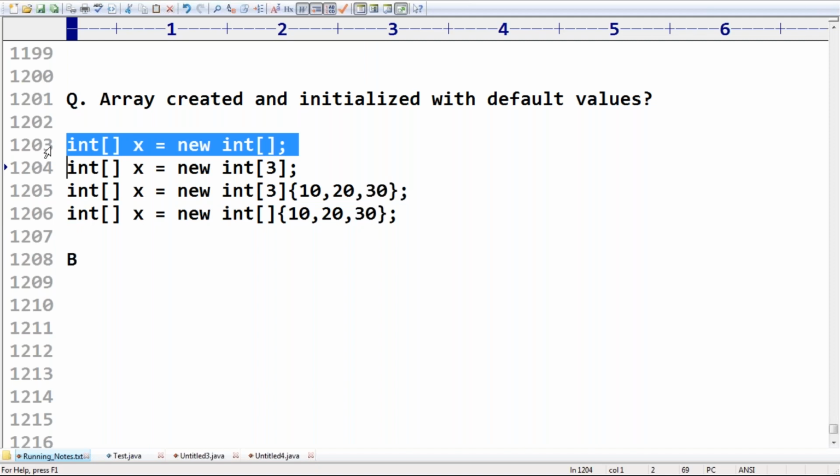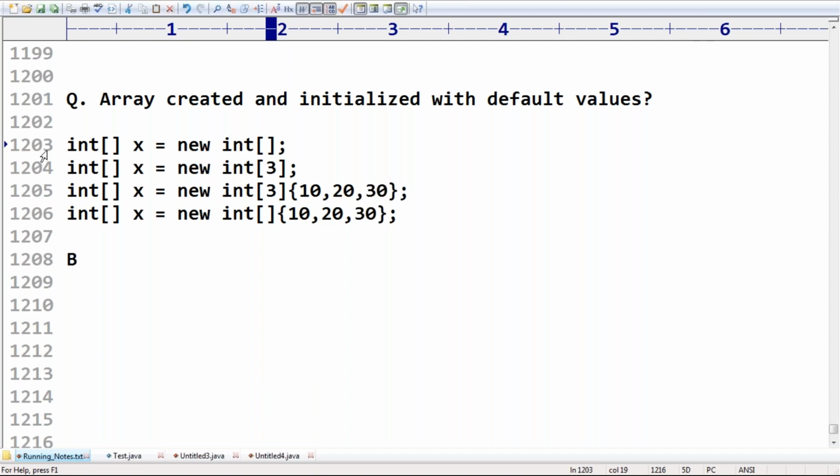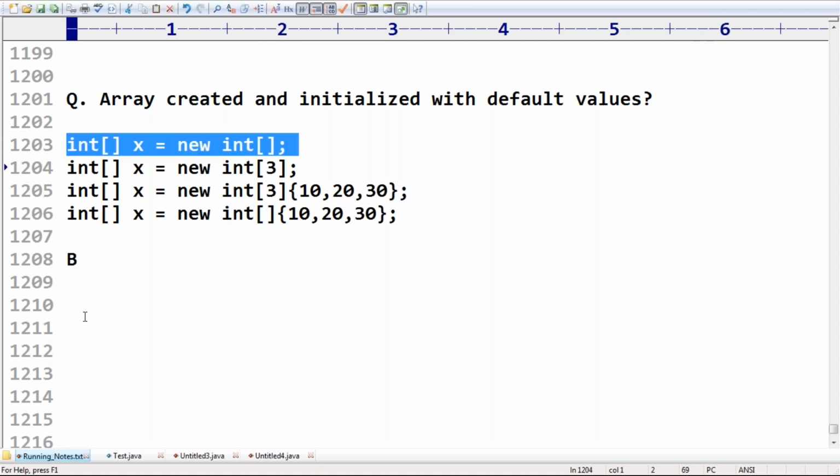Sir, why is the first one invalid? Please confirm why the first one is invalid. Sharat, at the time of creation of an array, compulsorily we have to specify the size, but we are not specifying the size. That's why the compiler gives an error. Remember that. So, sir, the answer itself is B.